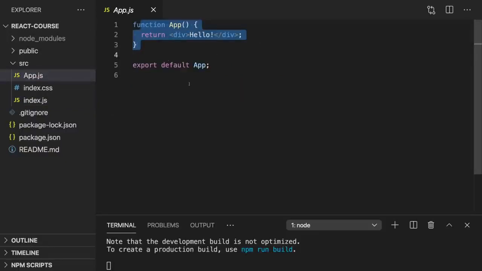That is a function which we export to make it available outside of this file, but in the end, just a standard function, a standard JavaScript function. The only special thing about that function is that it returns such JSX code, so this HTML in JavaScript code. That's the only special thing. Other than that, it's a regular JavaScript function. And that is super important.